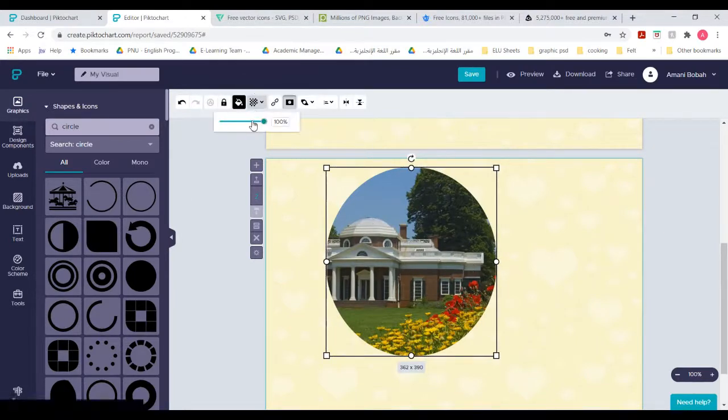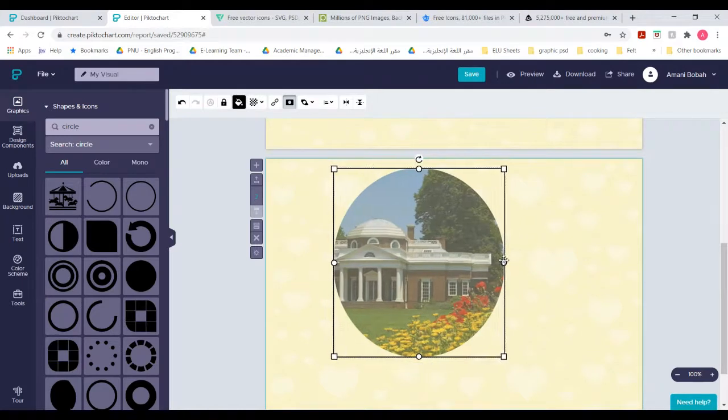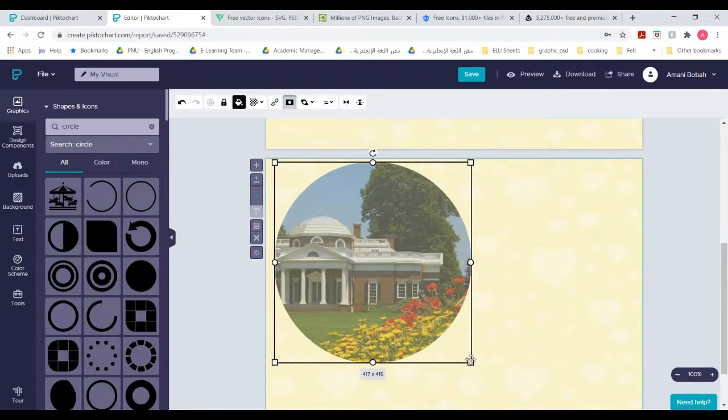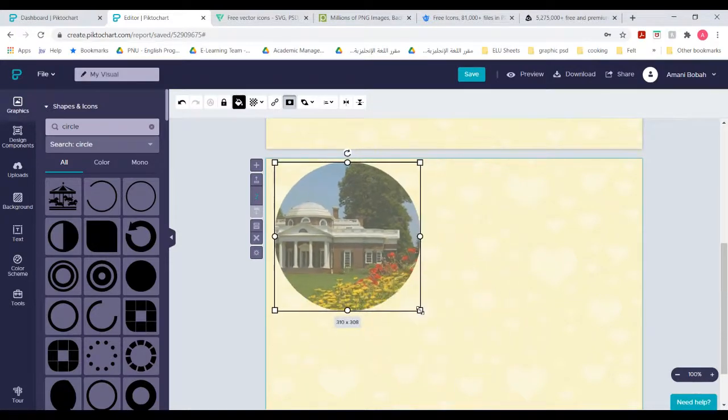Okay, and again, I can change the opacity of it. I can change the size of it, or which part I want to show, and so on, and move it. Okay, so this is for adding your own pictures.